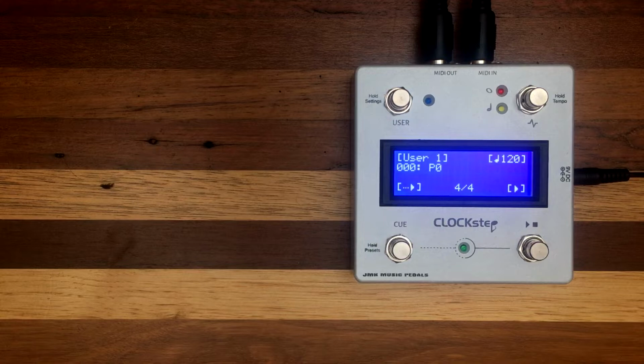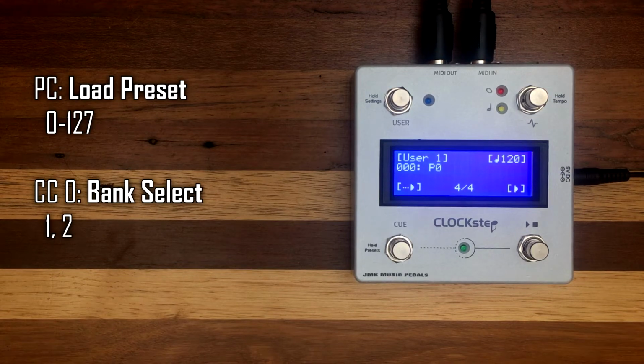MIDI can be used to perform nearly every task and set nearly every parameter in CLOCKStep. Here's a rundown of every MIDI command that CLOCKStep can receive. Load any of the 300 presets using a MIDI program change command.